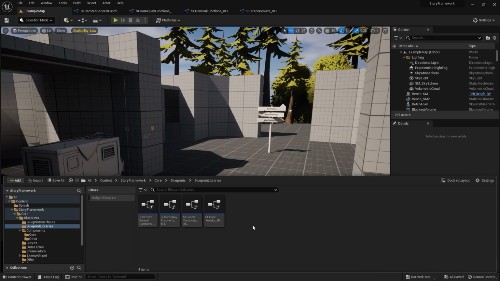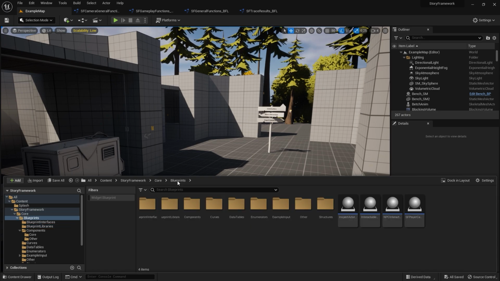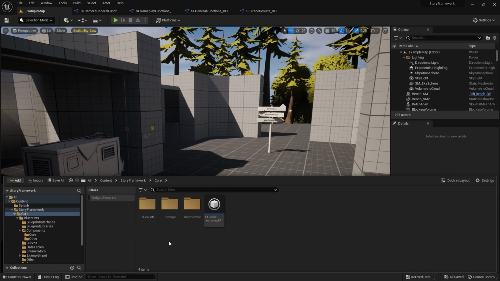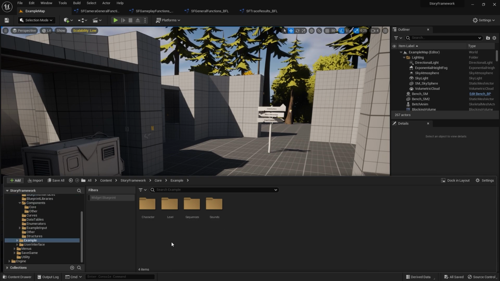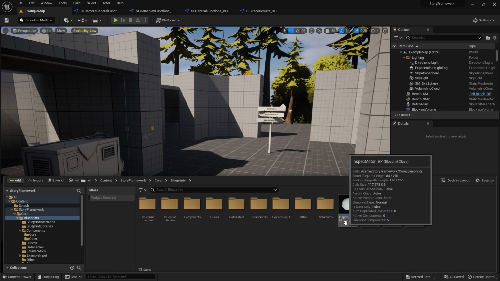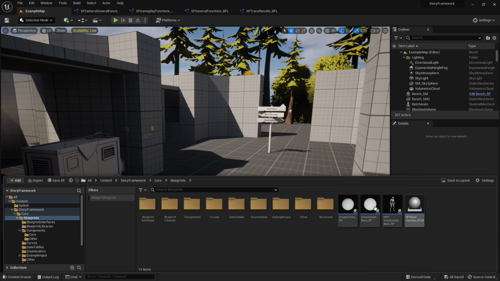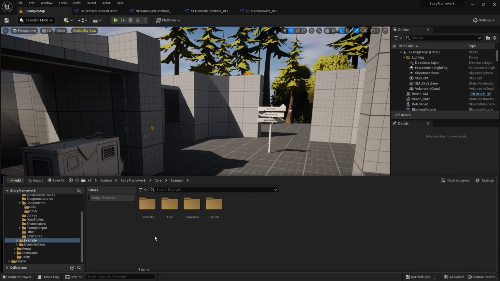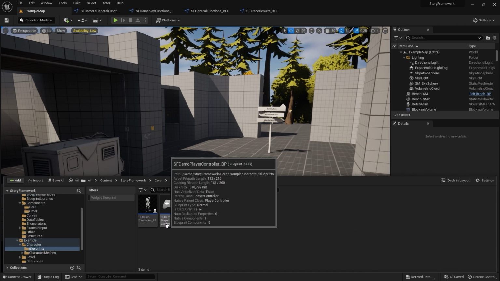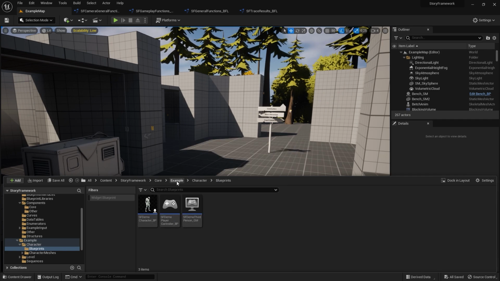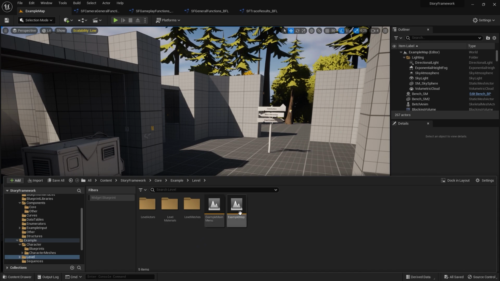So now that we've gone over the essentials inside the blueprint folder, let's head back to the core and hop into the example folder. So inside the example folder, this is simply just a collection of children classes of some of the Blueprint parent classes. So inside character, this is where we'd find the demo character and player controller. Then back in the example, we have level, which is where the two main menu and example maps are found.